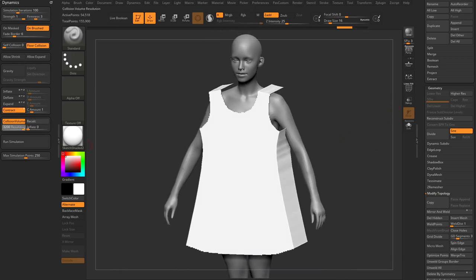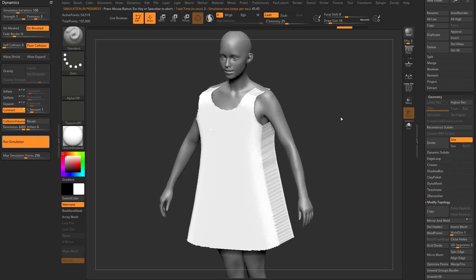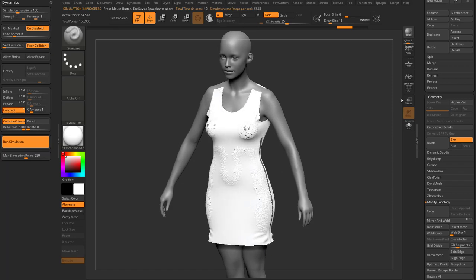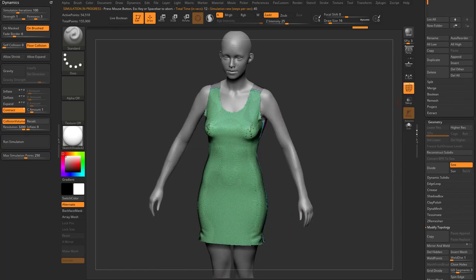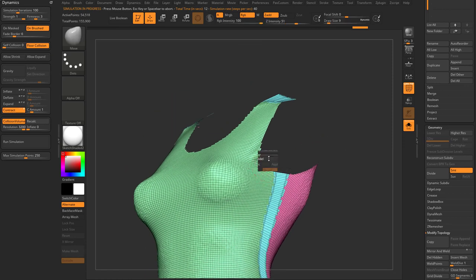Let's create our collision volume here. Let's go ahead and crank that all the way up so we get a nice smooth result, and then rerun that simulation here. And just like we did last time, let's go into solo mode here. This bunching we can get in here, we can actually alleviate that.